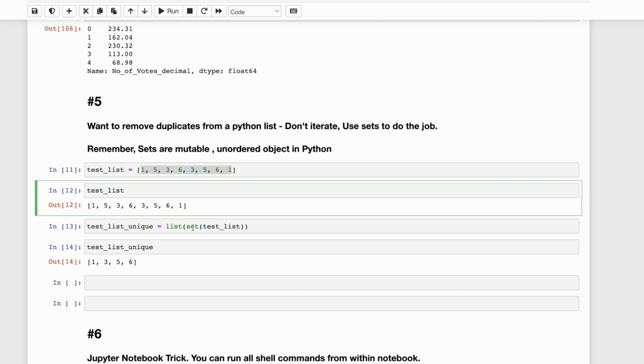Now sets, as you know, are mutable, so they can be changed. It is unordered, and only one copy of a number can exist, right? Unique. So there cannot be two 3s in the set. So what I'm doing is passing my list, test list, through a set constructor. So this became a set. Once I'm transforming my list into a set, all the duplicates will drop off.